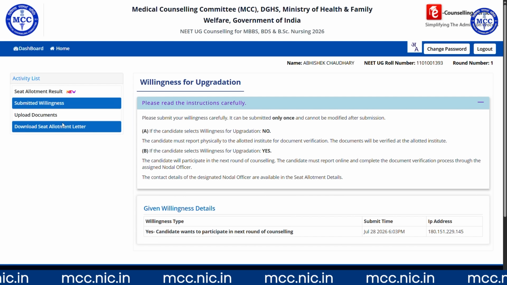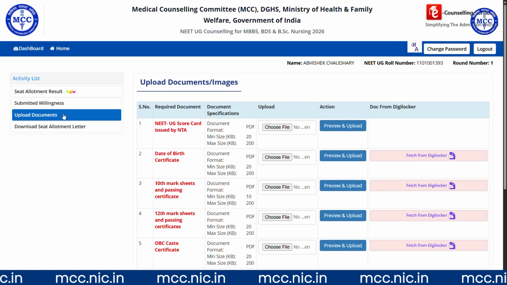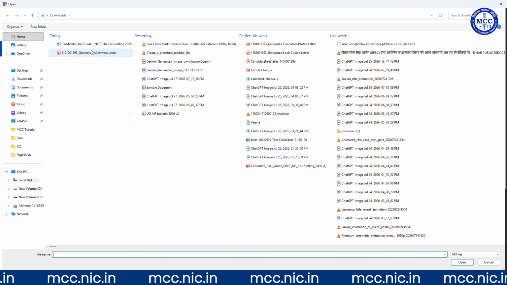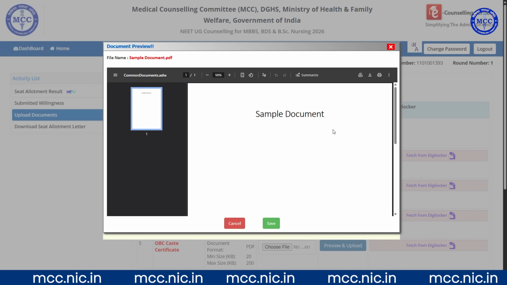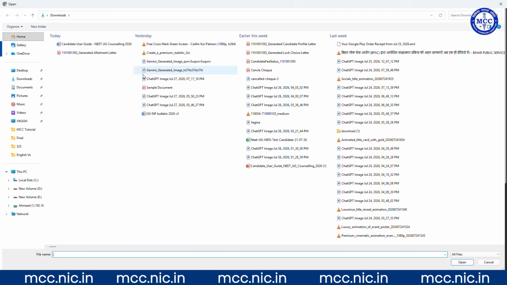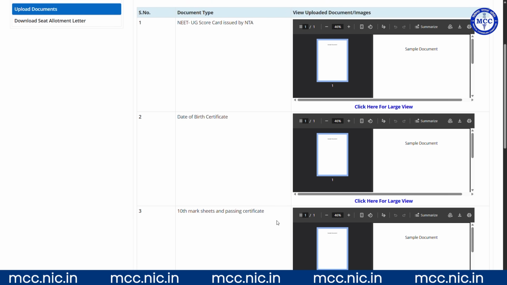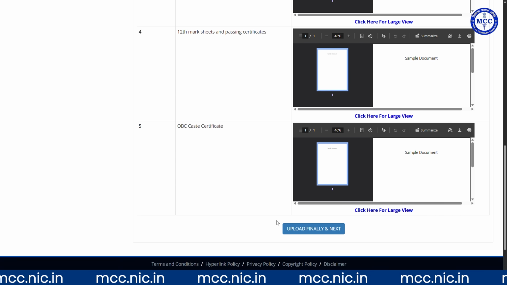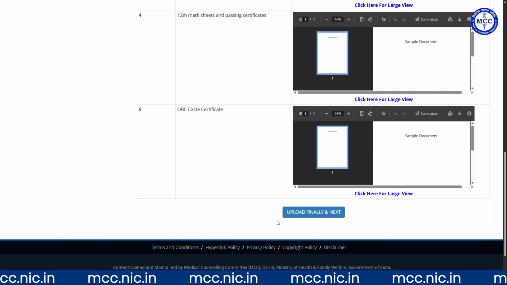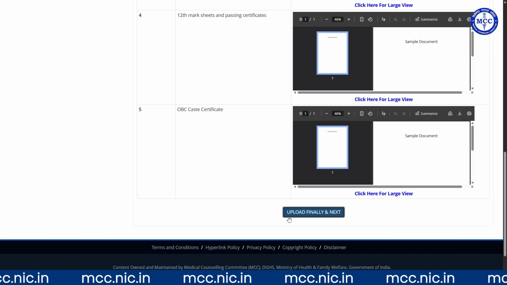Again, click on Upload Documents, where you'll need to upload all the required documents. You can also use DigiLocker integration to fetch your documents directly. After uploading all the documents, make sure to preview and verify them. Then click Upload Finally and Next.